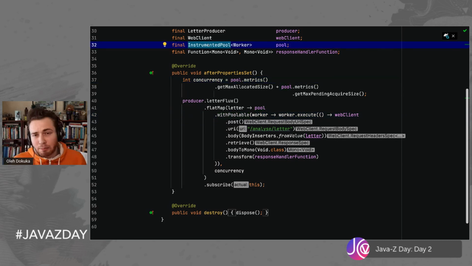This one is basically from Project Reactor. I use this pool from Project Reactor because it's non-blocking. It doesn't involve any threads. It's just using asynchronous and non-blocking Project Reactor, and at the same time it allows me to track what's going on within this pool. How many, for example, workers are required? How many workers are available? How many tasks are queued into the queue, and all these properties I can send to my dashboard that I'll show you a little bit later.